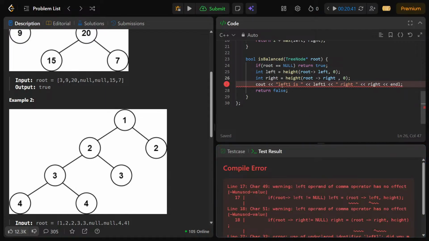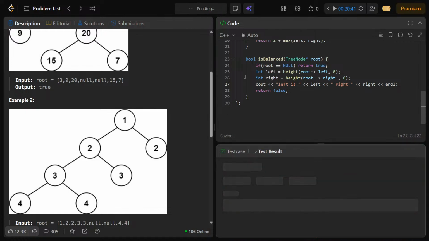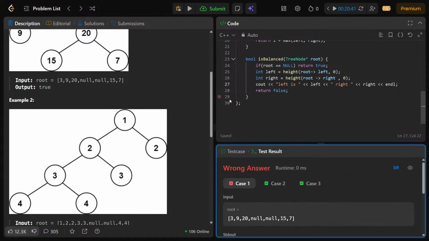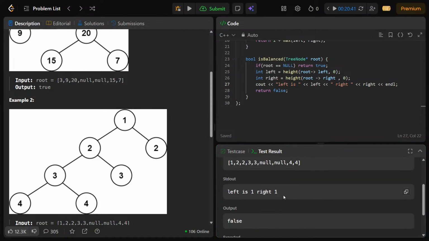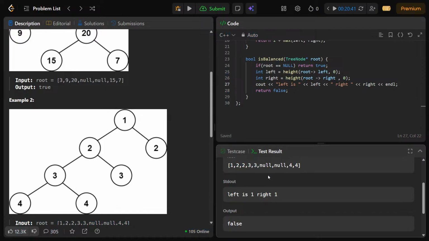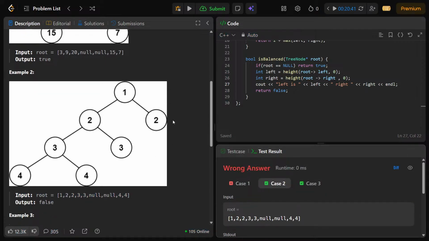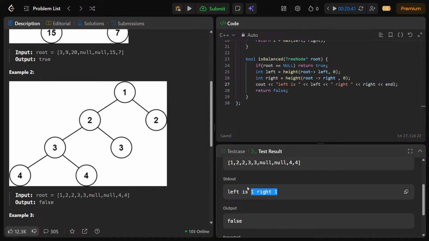Hmm. Left is 1, right is 1. What do you mean? Left is 1, right is 1. Come on. Right is 1. Right has one depth. Left has like 1, 2, 3, right? Why are you not giving me 3? Why are you giving me 1? What is the problem?